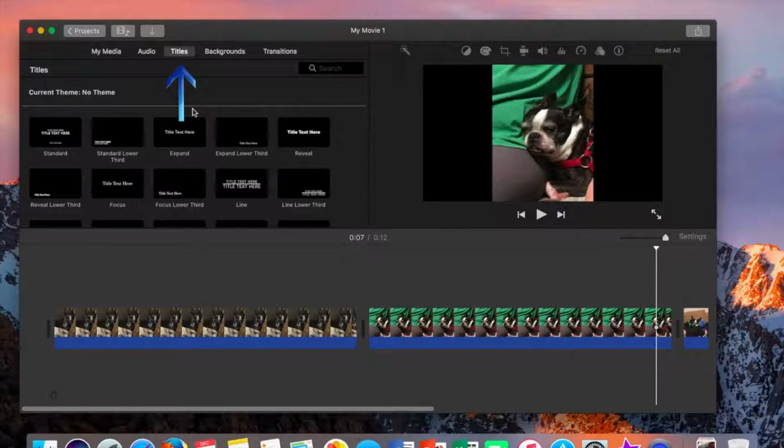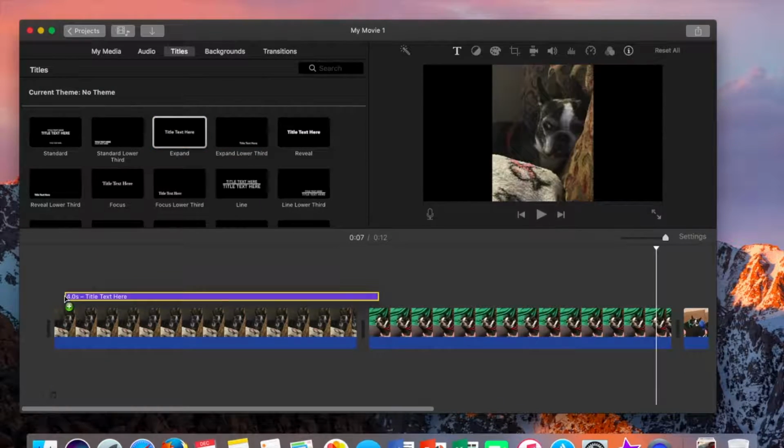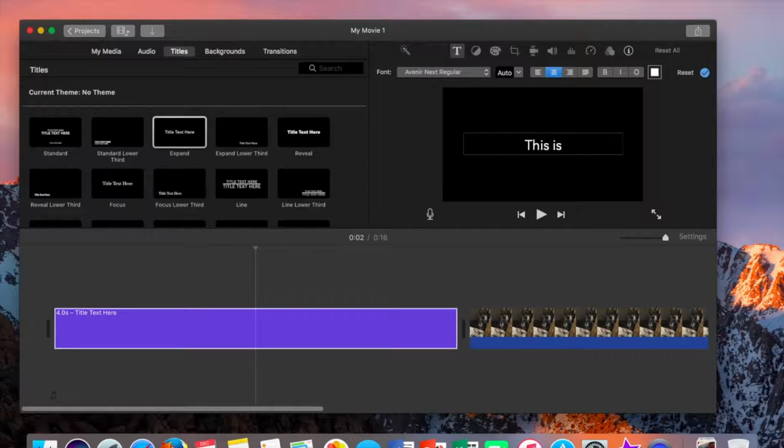This is the title screen. Here is where you can place all your words. If you click them, highlight them yellow, and hit the spacebar, you can see how the text plays out. Once you have selected one you like, click it, hold it, and drag it in just like you did your photos or movies beforehand.